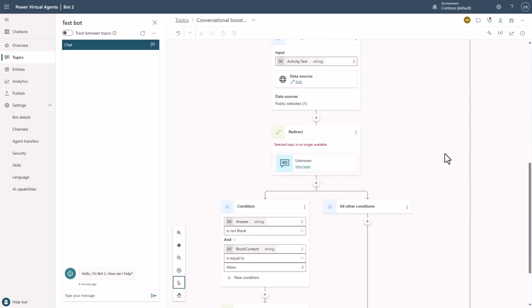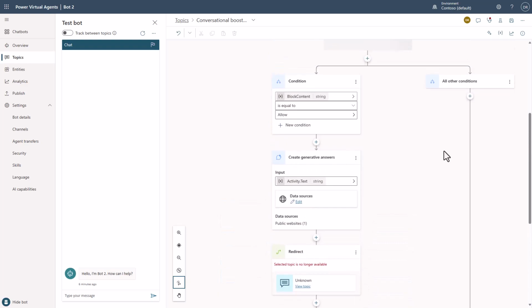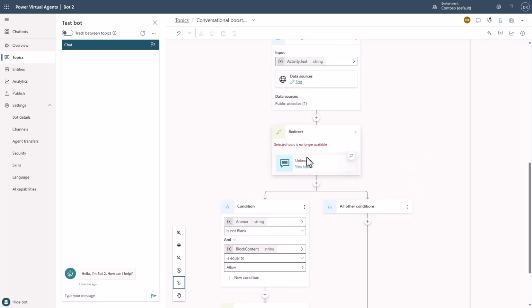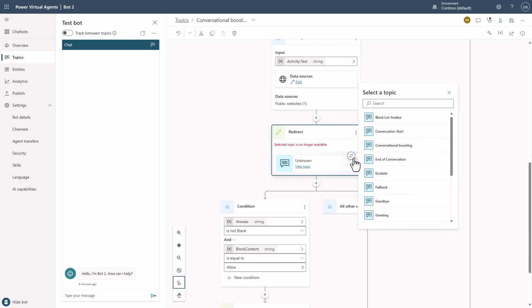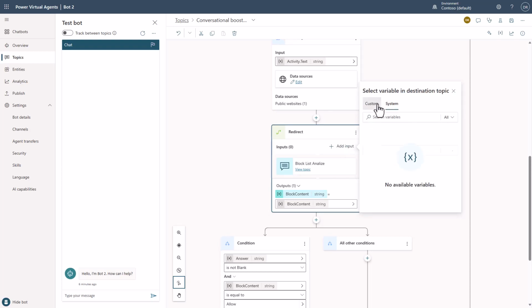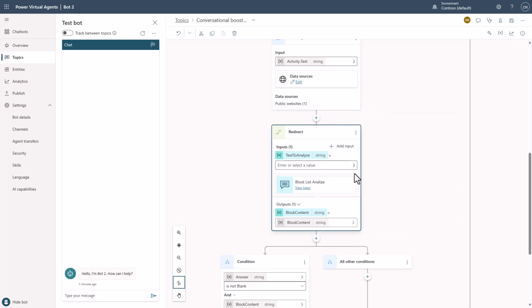Now, if we scroll on down, you'll see that once we get done asking a question, the response will come back. So we also want to change this, and we want to do the block list analyze again. And in this case, what I want to do is put the input to be, we want to send it to the text to analyze, and we want the content to actually be the answer that came back from Generative Answers. So now that we've done this, we hit save.